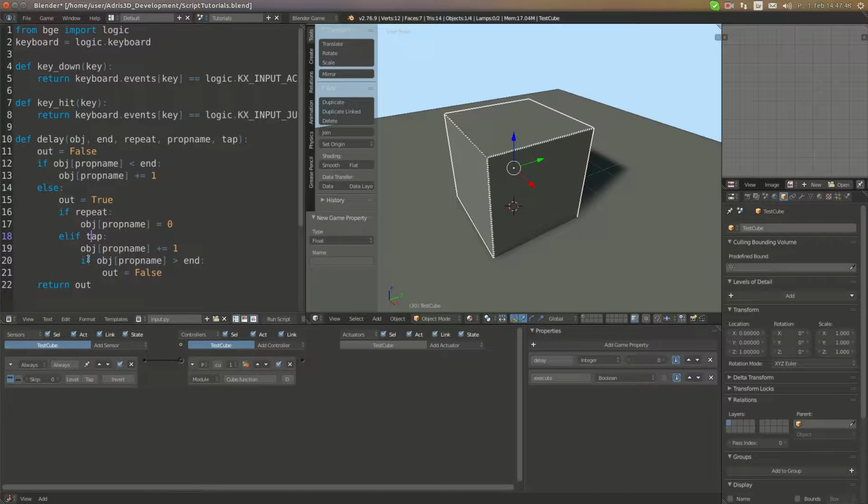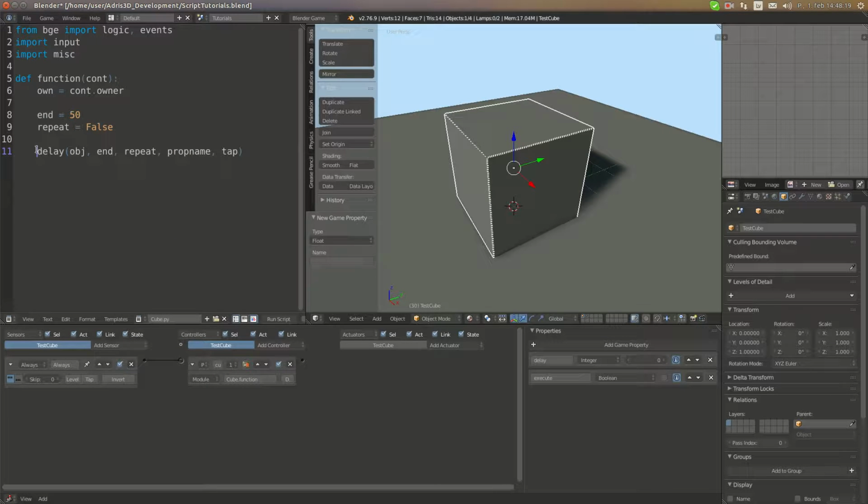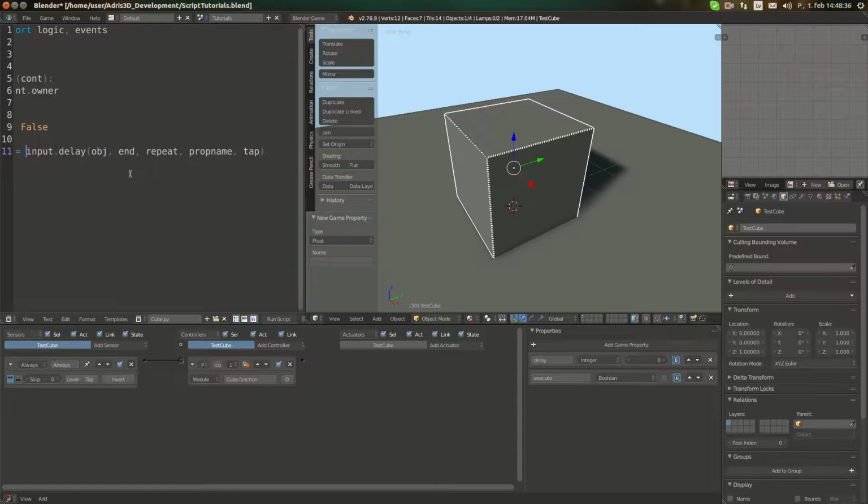And in the next frame, it's again going to be set from true to false. So if it's tap, it's going to add 1 more unit. Yes, this is all. We have this function. I'm going to copy this code down here and go to the cube. Now I'm going to call delay s, which is the delay sensor, input to delay, own, which refers to the owner, and repeat. I'm going to add a new property here, tap equals false for now, and prop name is going to be delay.